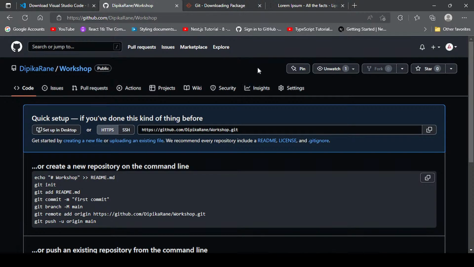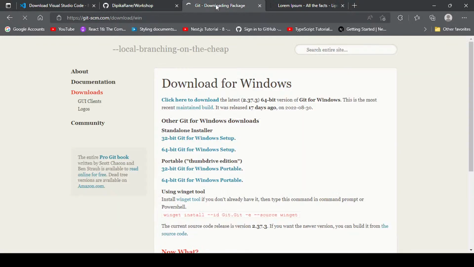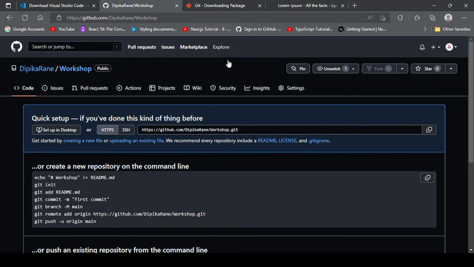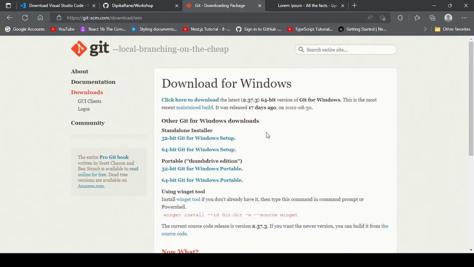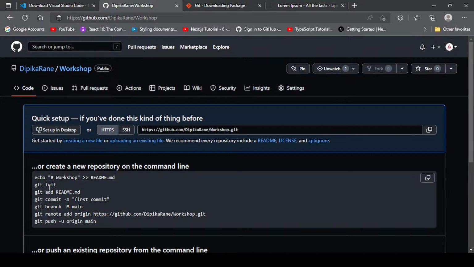Okay, now the second thing is creating a repository on your system. For that you need to download Git Bash. So what will Git Bash do? Git Bash will connect your GitHub to your system, so you can push all the code to this repository from the GitHub account. Okay, then download this Git Bash and install it on your system.